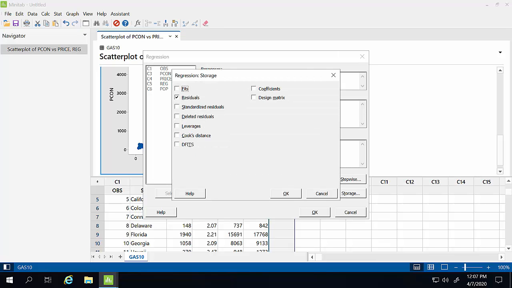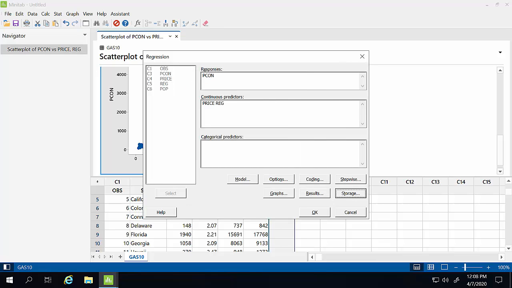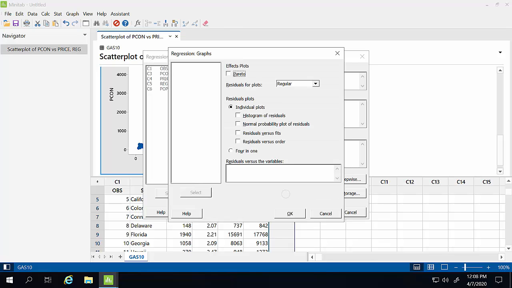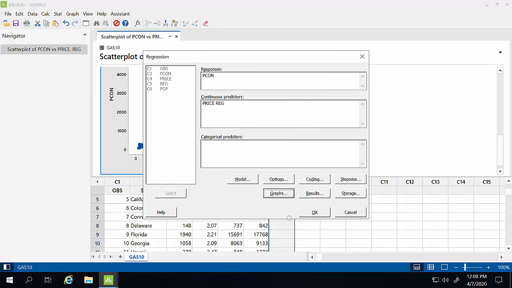So in the storage box, we're going to check this box that's called residuals. Hit OK. And before you leave this, go into Graphs, and you want to check the box that's residuals versus fits. You might recall we used residuals versus order for serial correlation. Now we're going to use residuals versus fits to try to see heteroskedasticity. Hit OK. Now we can hit OK again and generate our regression output.